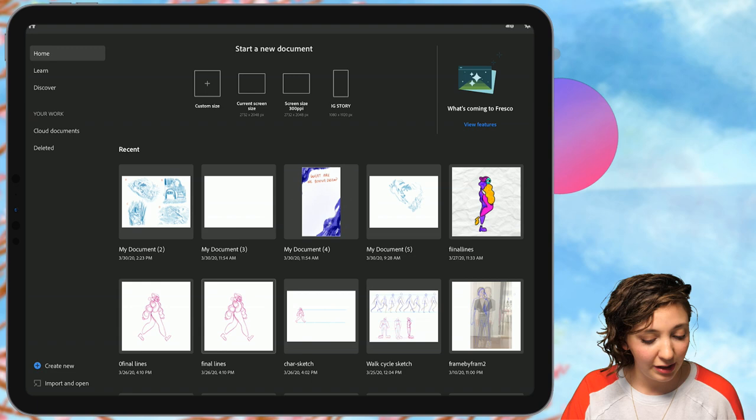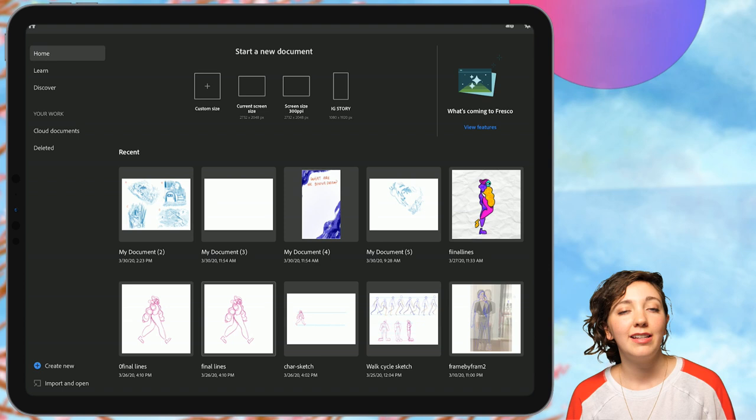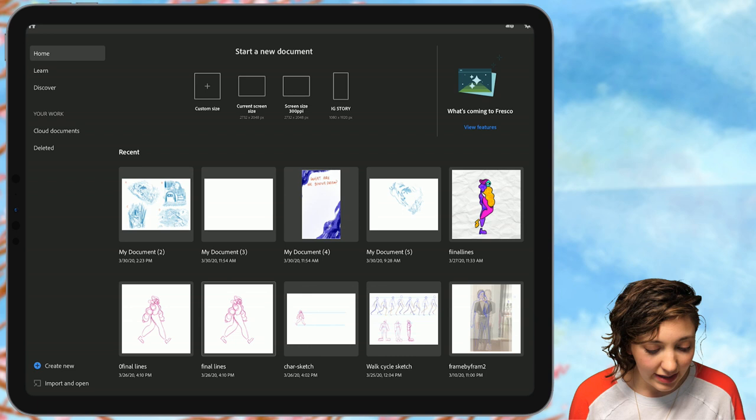All right, so when you open up Adobe Fresco, this is what you see, and I already have a bunch of projects in here. One thing I've been doing recently is drawing my frames for an animation in Fresco on different layers, and then jumping into Photoshop on the desktop to finish the animation. It's a little secret workflow hack that I love.